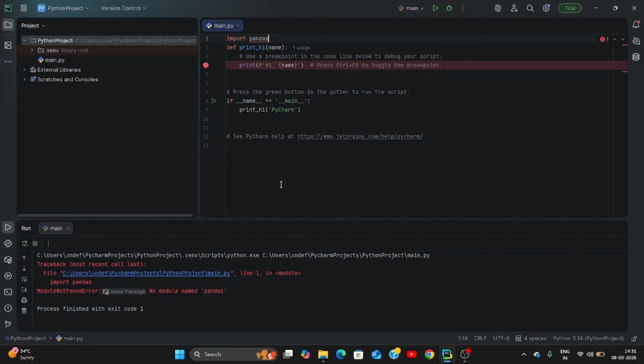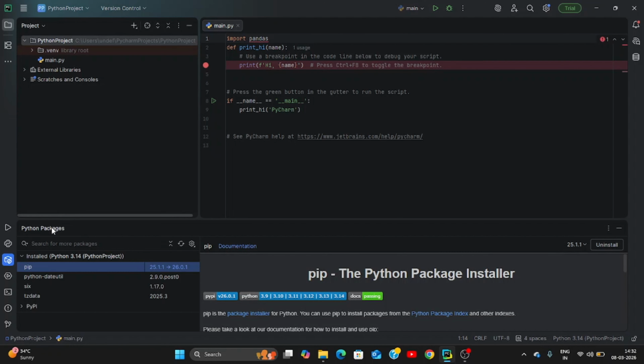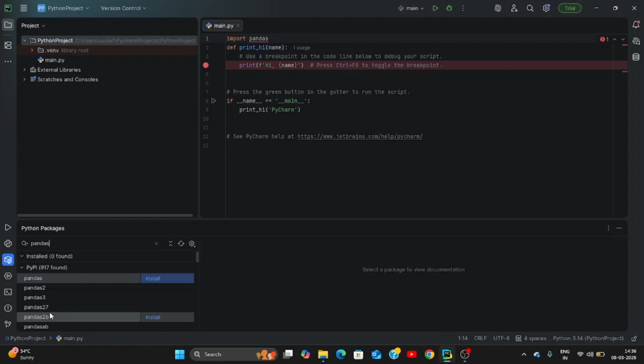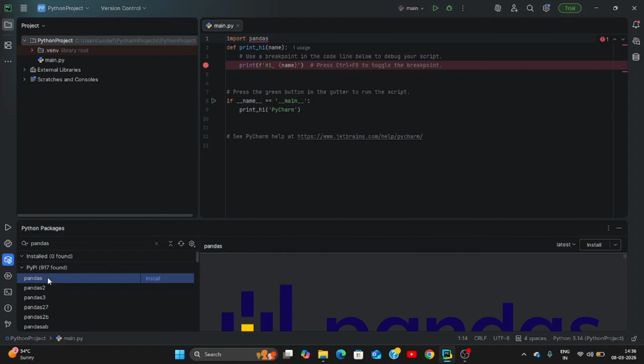It's super easy. All you have to do is come on the left hand side of the Pycharm window and click on this icon that says Python packages. Here you need to click on this search bar and type here Pandas. When you type Pandas in the search bar, you may see many packages with the name Pandas, but make sure you select the one simply called Pandas. That's the official library maintained by the Pandas development team. The others are different third-party packages related to Pandas.